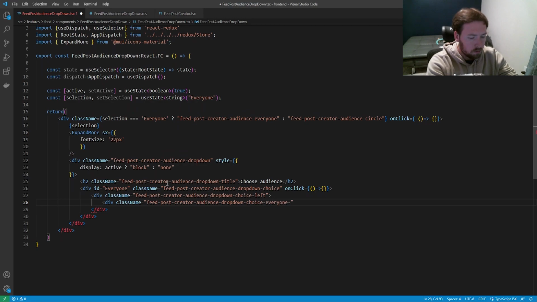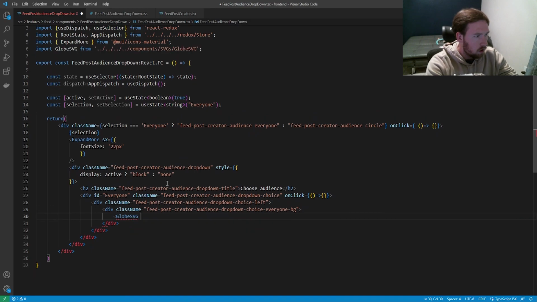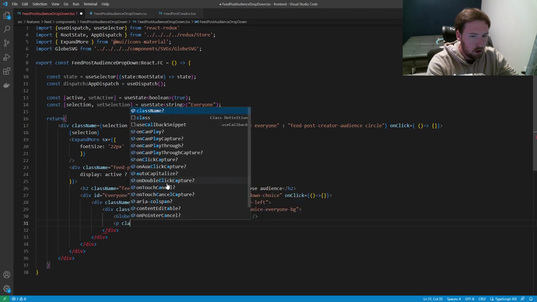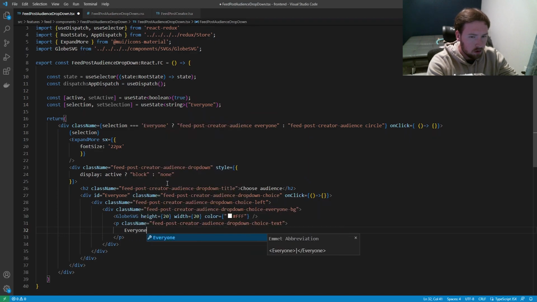everyone-BG. And then inside here, we're going to have a Globe SVG, and the height will equal 220, width will equal 220, and color will equal #FFF, so white. And then we're going to have a P class name equal to feed-post-creator-audience-dropdown-choice-text. And inside here, we'll say everyone. So this one's the choice for everyone.